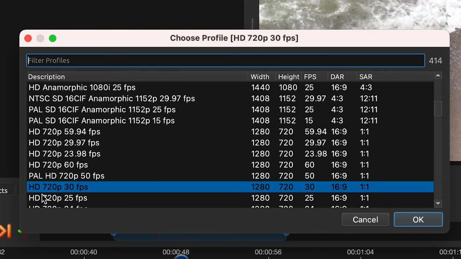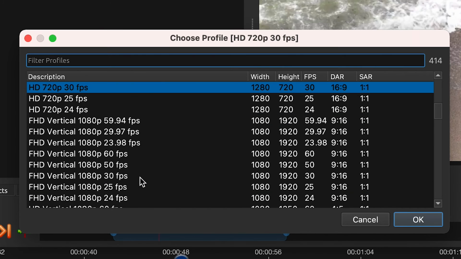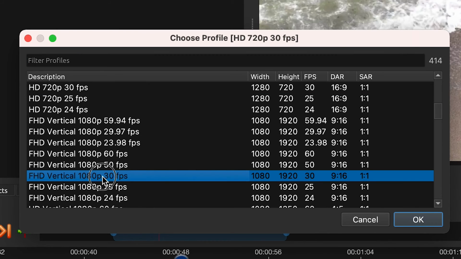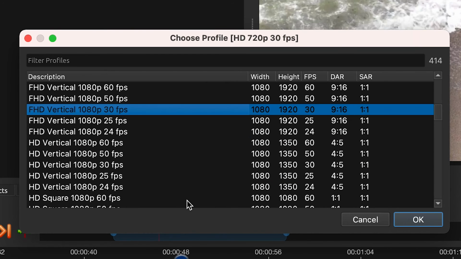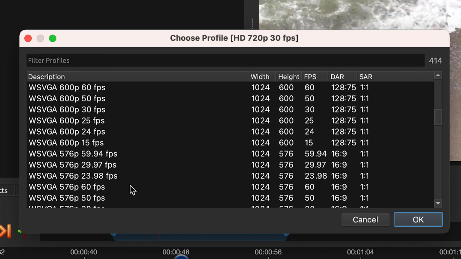This is HD 720p and 30 frames per second, which is not my best. My best is full HD. You can see it over here, full HD vertical. This is 9:16 and I want 16:9. So we can just go on and check and check and check. But what I want is full HD.